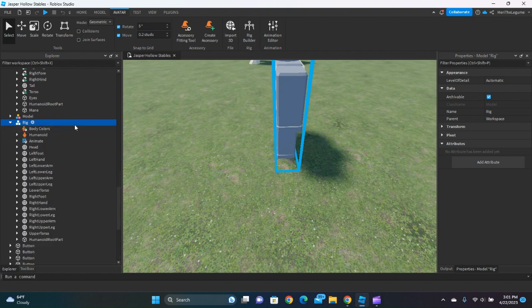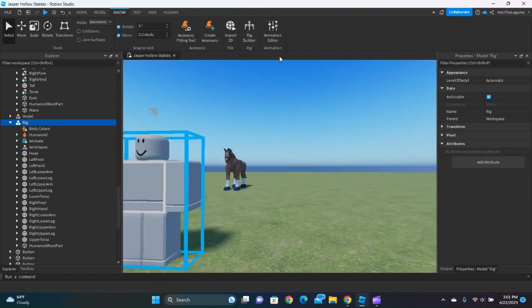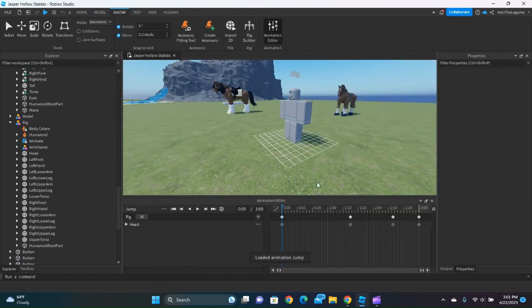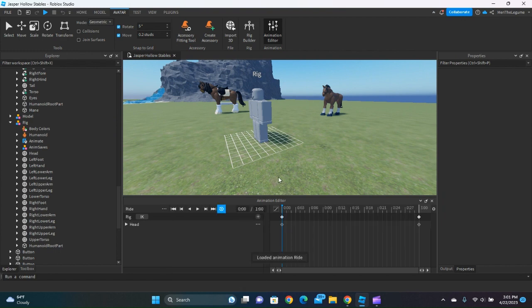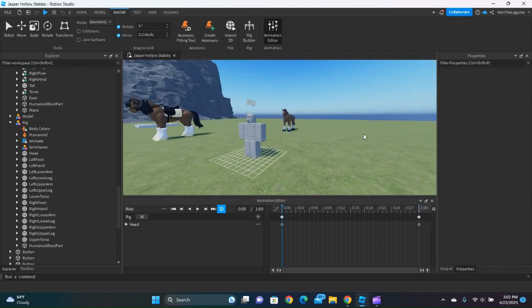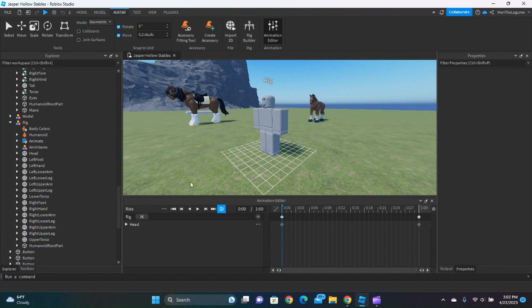I would just put them in here. See if that works. I think that's how you usually do these things. So you would want to load the ride animation, which it's not going to show up on here because this is an R15 model, and the one that's saved to the horse is R6, which I'll have to fix. But yeah, it's basically that.